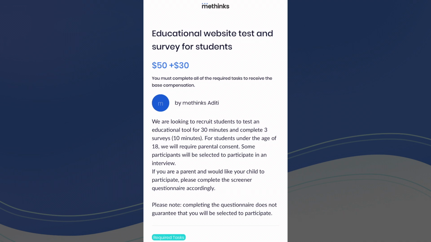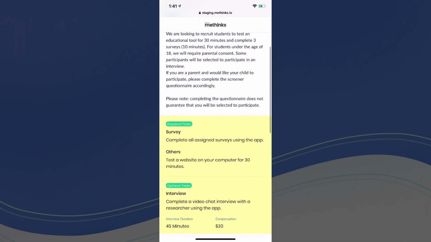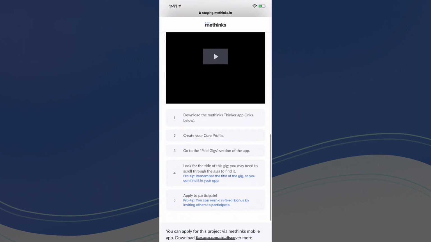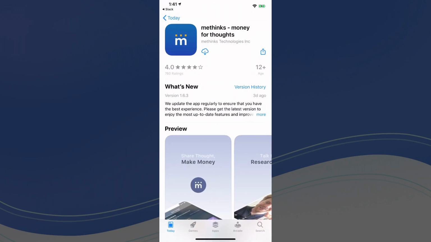Before we start, make sure you remember the name of the gig so that you can apply for it in the app. In this case, our gig is called Educational Website Test and Survey for Students. Below is where you can find the gig description and task. Please follow the next steps on your mobile phone. To get started, click on Accept an App and you will be directed to the App Store.